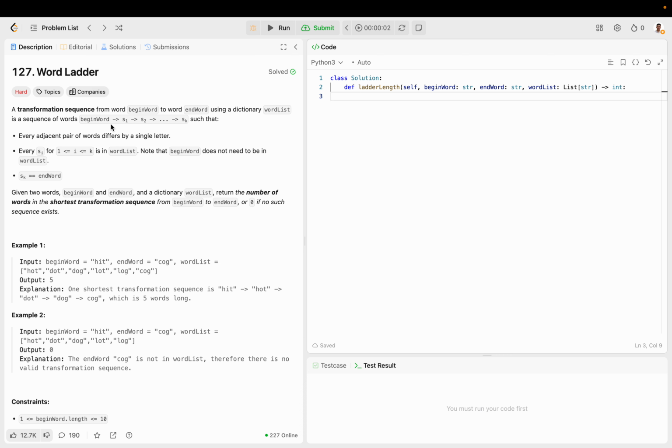Basically, it's very similar. For the transformation sequence, you have a begin word and an end word, and you want to make the begin word equal to the end word by flipping only one character at a time, a character that you can choose. And you want to return the shortest sequence. So basically, we're just going to run BFS on a queue to do that.